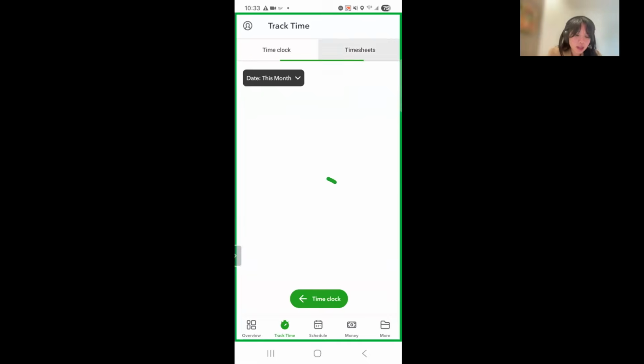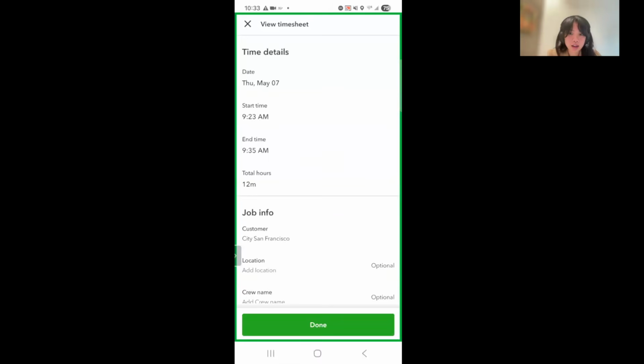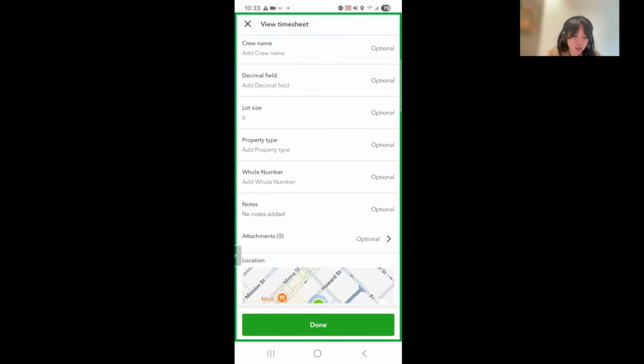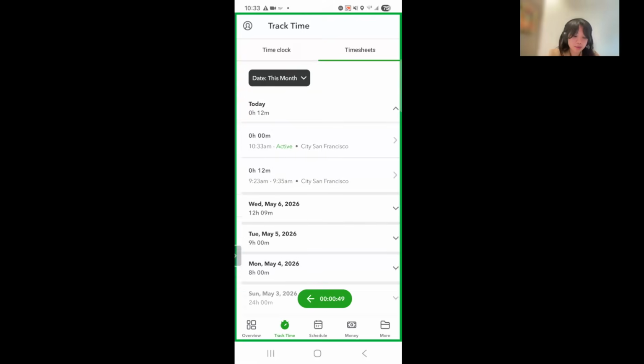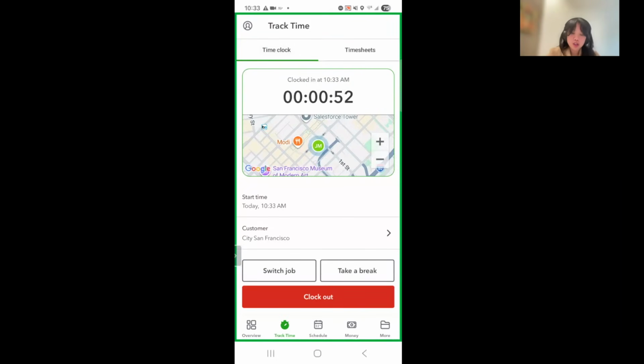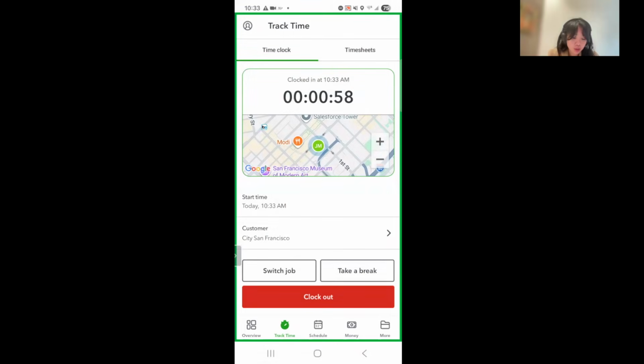And to go over to the timesheets tab here, I can view all my past time that I've tracked. I can also view any specific timesheet that I've had and review my details here, and also check where I've been on the job as well. Some other features on here is if I need to switch jobs to another customer, I can do that as well. But I actually want to show you our ability to take breaks on the mobile app.